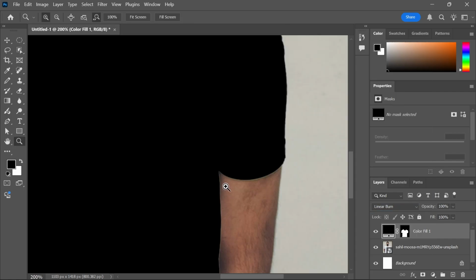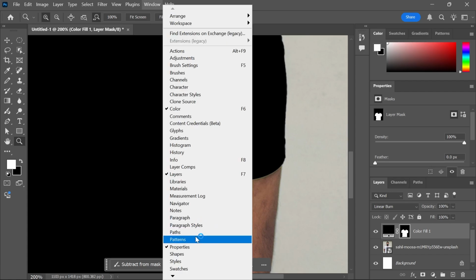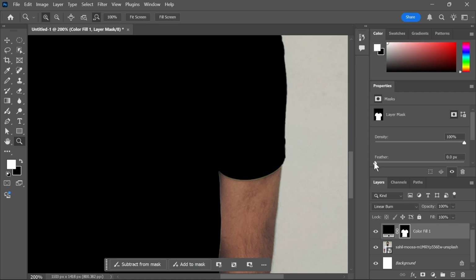Now you can see that if we zoom into the image, we can still see some outline around the t-shirt. So to fix this, click on the mask button, then click on window in the top navigation, and then make sure you have properties selected like this. Now over here on the right hand side, we can go and increase the feather. So I'm just going to set mine to 2.6.